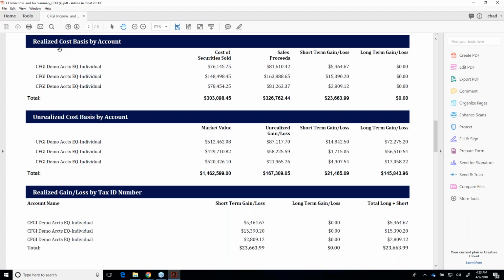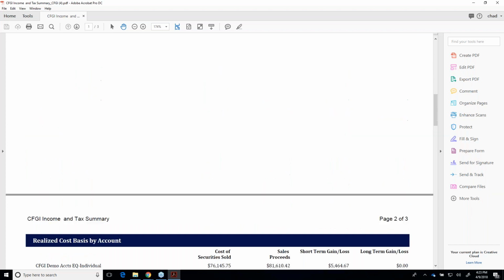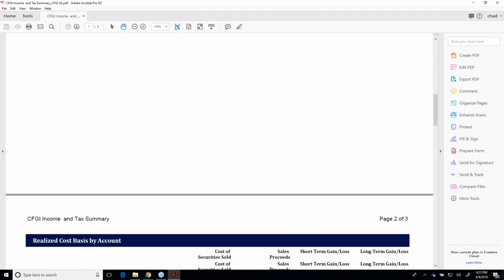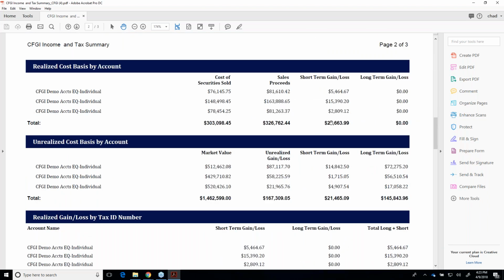So this area here is your realized cost basis. So this is the net result, gains or losses of items sold of the period of time that we ran the report. So what this is showing is over that period, first page of the report will show you the time period, the entire calendar year of 2017, these accounts had 23,000 of short-term gains.